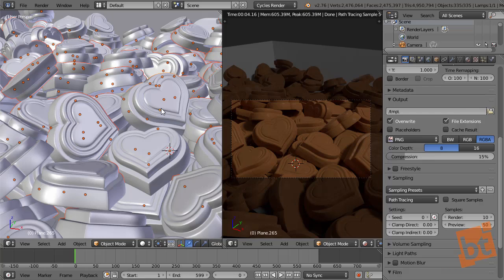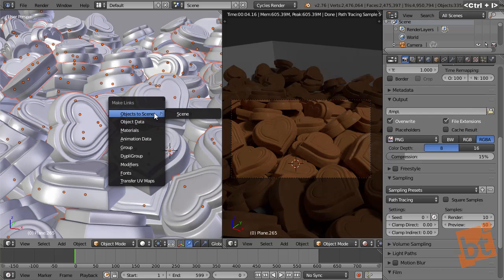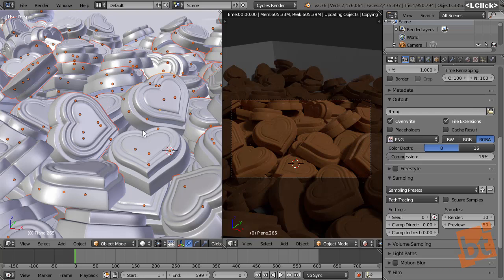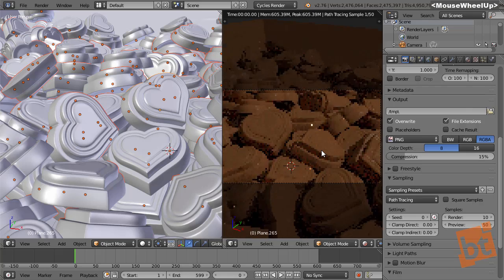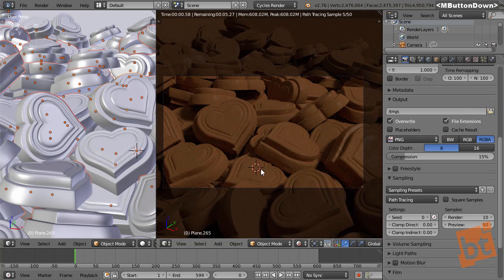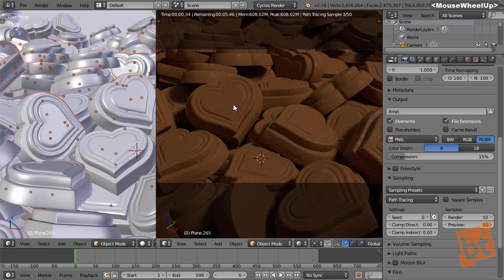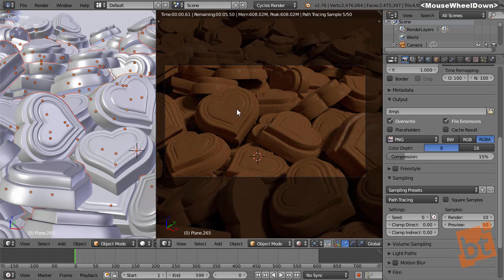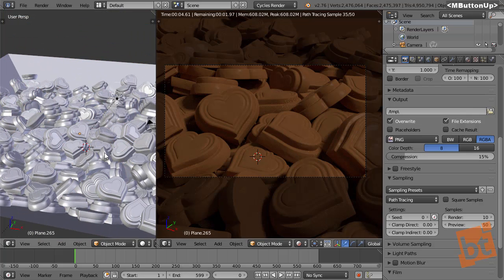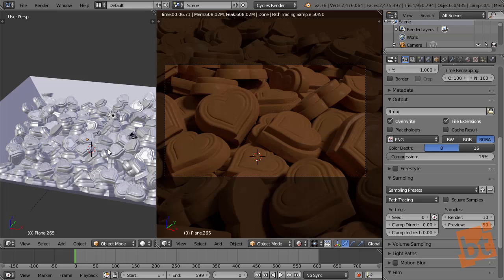All right, so we are going to press Ctrl L and click on Materials, and this will link the materials from this specific object to everything in the scene. Okay, we already had it because they're instances, but now we have these beautiful chocolates. Okay, and now the very last few details.